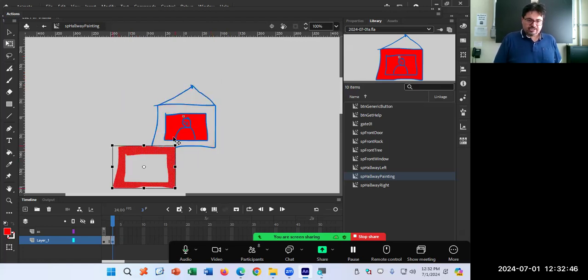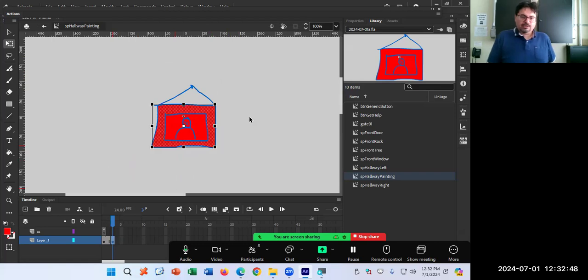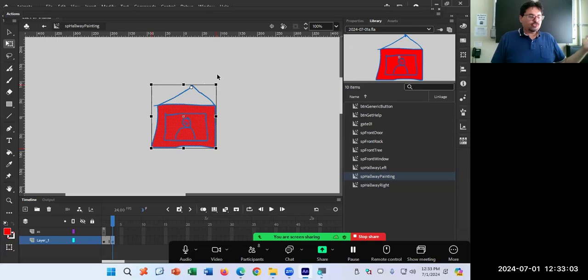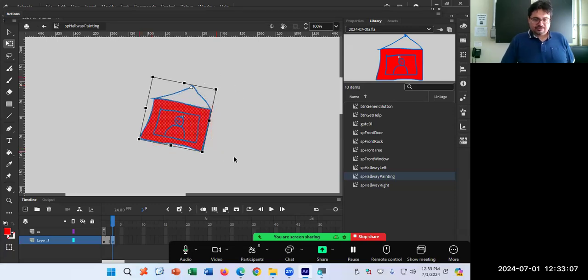So if you ever wondered, what's that symbol right there in the middle of my symbol? It is the rotation point. And so where the rotation point is, it's where it rotates from. Move it using the free transform to the nail. Assuming you drew a painting like mine, you'll fill in the details yourself.